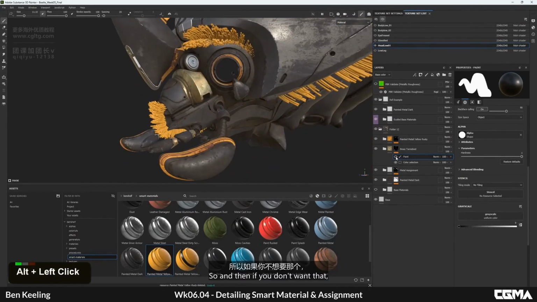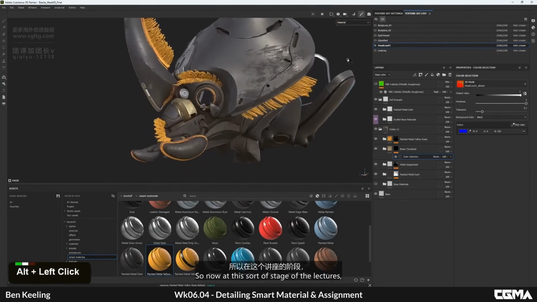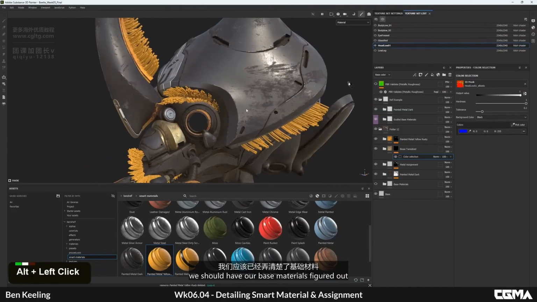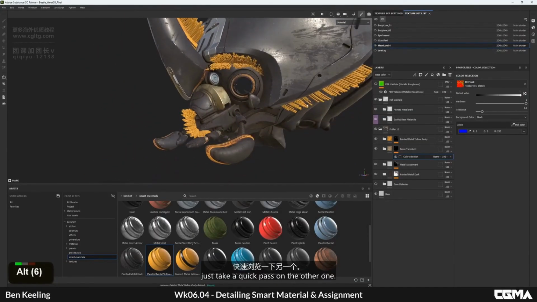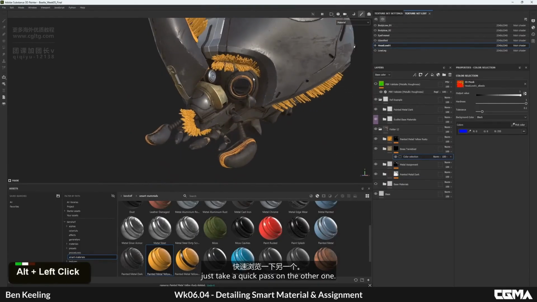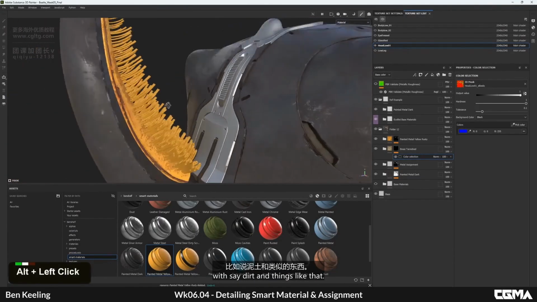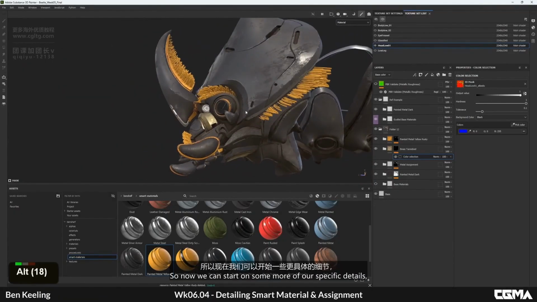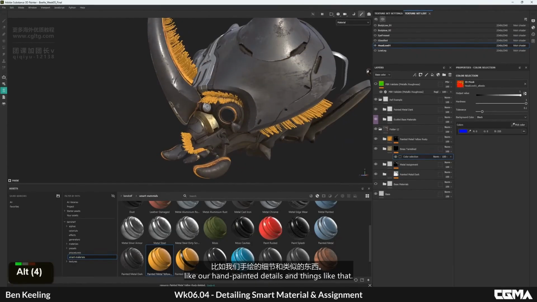And then if you don't want that, you can obviously just remove the paint effect, right? So now at this stage of the lectures, we should have our base materials figured out for our plastic and metal, and then you would definitely want to take a quick pass on the other one. I would probably go a little bit more into this with, say, dirt and things like that, but this should get us into a good place. So now we can start on some more of our specific details, like our hand painted details and things like that.